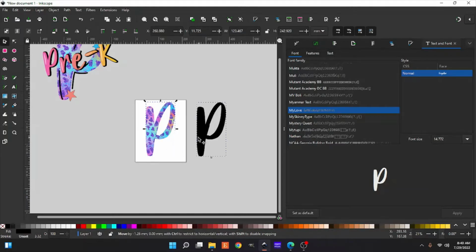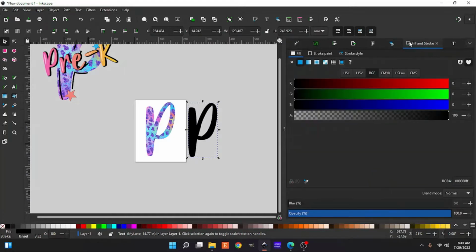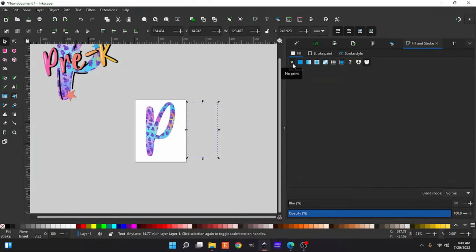Alright, so now for this one, this is going to be our lines on the outside, and I'll show you a quick little trick. Instead of having to draw your lines, I just take this letter P and go over here to our Fill and Stroke. It should be up here in your toolbox. If not, again, it's up here at the top. We're going to click on that, and we're going to see where it says Fill, Stroke Paint, and Stroke Style. We're going to go here to Fill, and we're going to hit this X right here for No Paint. Now if it disappears, it's fine. It's just because you don't have your stroke on.